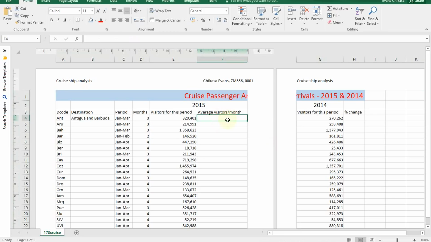So notice we are told that visitors for this period, this period is from January to March, and there are 3 months there: January, February, March. That's 3. And for the 3 months, the number of visitors is this one. Now we're told to calculate the average, which is the number of visitors per month.